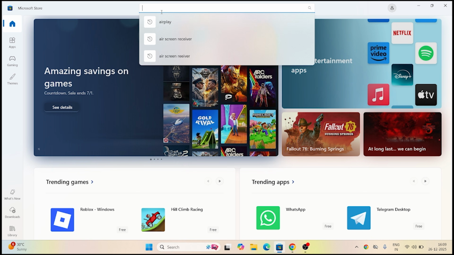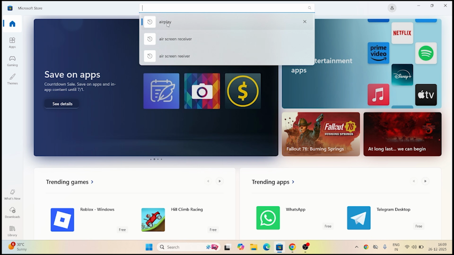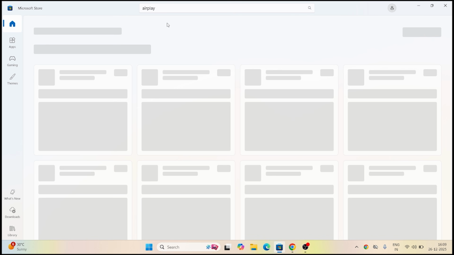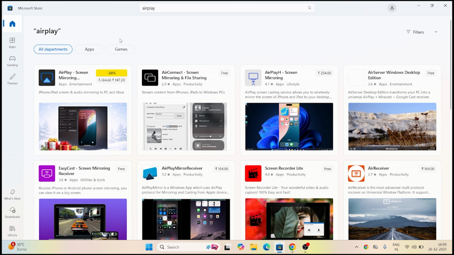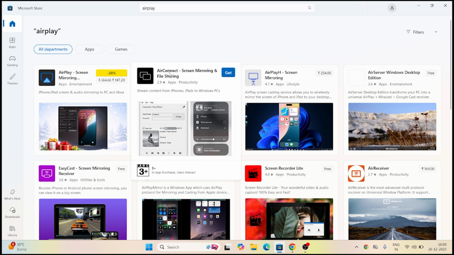You can either type it. I have a recent search here, so let me click on this one. That is going to bring you a lot of details. These are some of the available apps that can be used. From here, you have to navigate to one app called Air Connect Screen Mirroring and File Sharing, with a 2.9 rating. You'll have lots of apps, but what I'm saying is you can use this one as the best one.